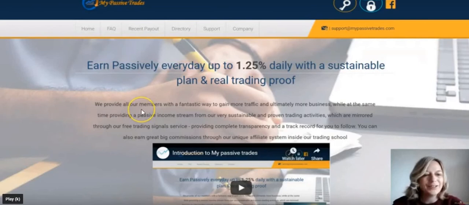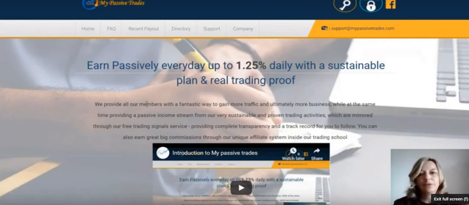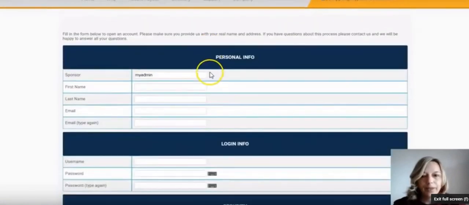Okay. Hello and welcome to My Passive Trade. This is a short tutorial on how to register on the My Passive Trade page. So first of all, if you have a sponsor, then your sponsor gives you the link. Make sure you use his link, and once you open it, just go here to register, click on it, and here you see the sponsor. Make sure that it's your sponsor's name.